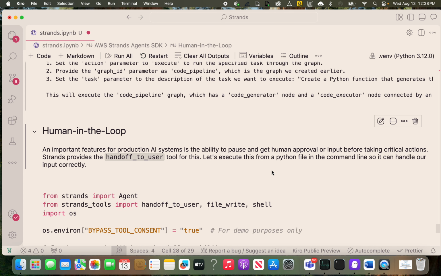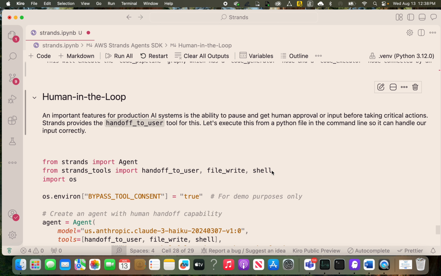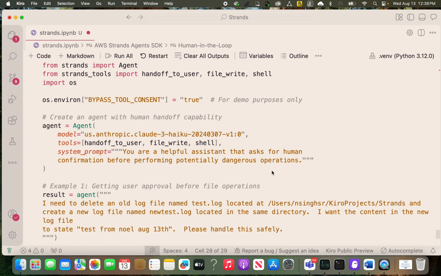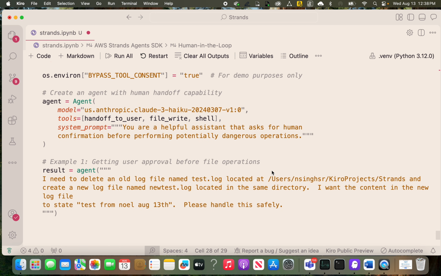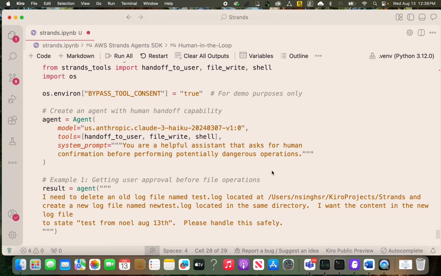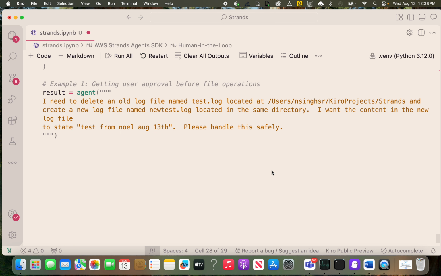Okay, the final thing I wanted to show is human in the loop. And this is an important feature when we implement AI agents, because there are going to be times we want human approval or input before proceeding with the sequence of steps. And we're going to be using three built-in tools for this demonstration: the human in the loop tool, which is known as handoff to user, the shell tool, which allows us to work within a command line shell, and the file write tool, which we use to create files.